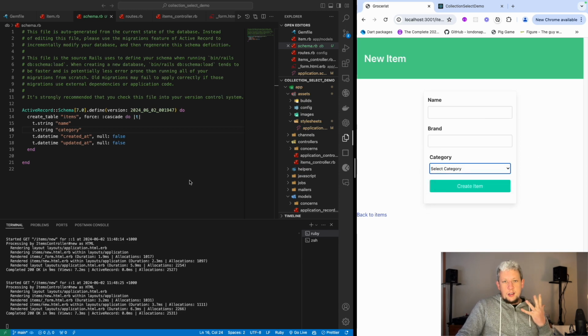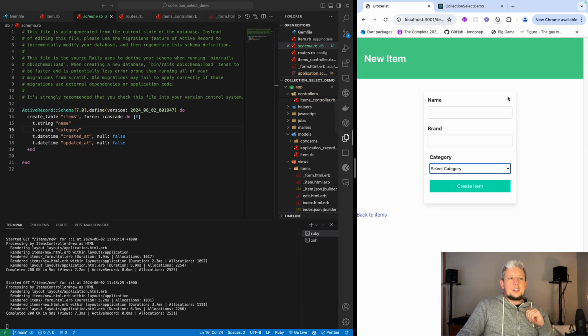So let's get started. So far, I've got a new Rails app. I've got one model called items. It has a name and the category fields, and also some styling gem called Bulma, that makes it a little bit prettier. But that's essentially all I've done on this so far.